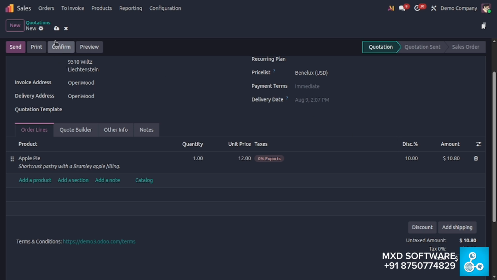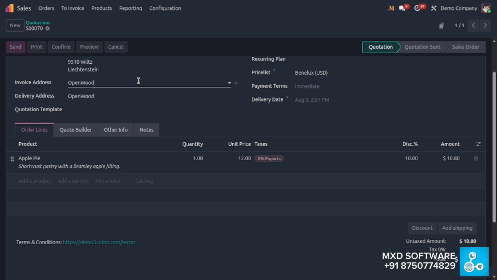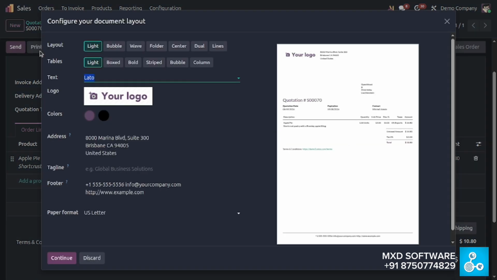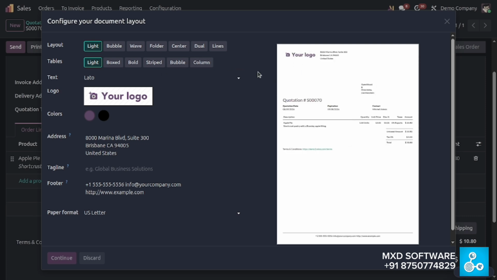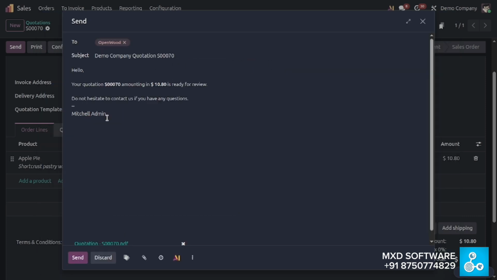After this I can just save this data, and then I can print this and send it to my customer, or I can send this directly via mail to my customer. I just have to click on the send button. Then after that this is the configuration window. We just need to do it once.